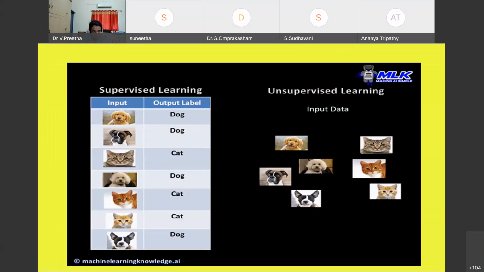When we give a larger number of images of cats and dogs, it will predict whether an image is a dog or cat. Like this, these come under supervised and unsupervised. Just for familiarization, I have given these images. For supervised, this is the type.